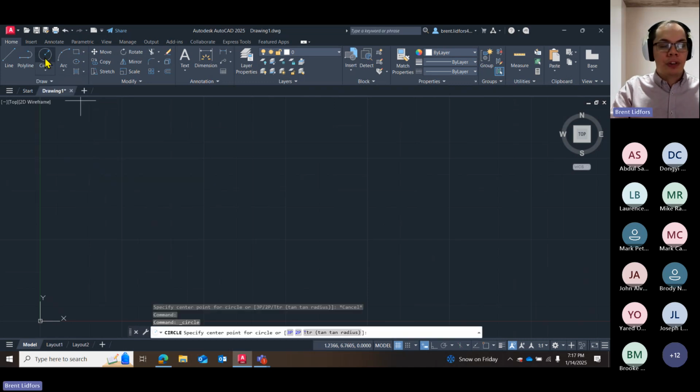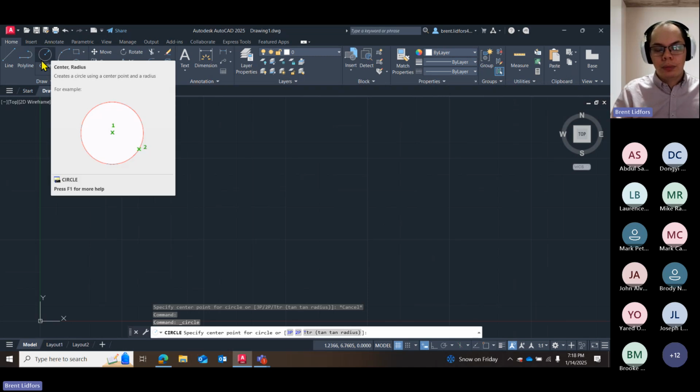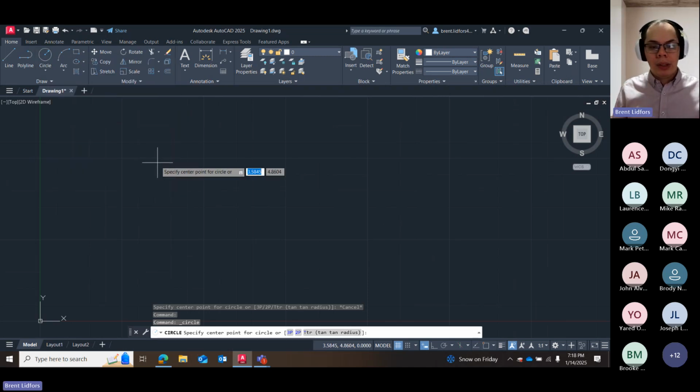So with center radius, if I just click on the circle tool without choosing anything from that list there, the default is generally center radius. And the name implies how I'm going to design that circle. So it's called center radius. So I'm going to have to just define the center point of that circle and the radius of that circle. And then AutoCAD will draw the rest for me.